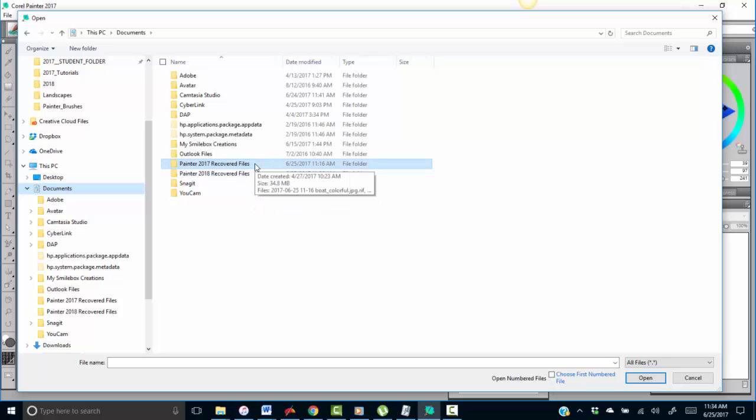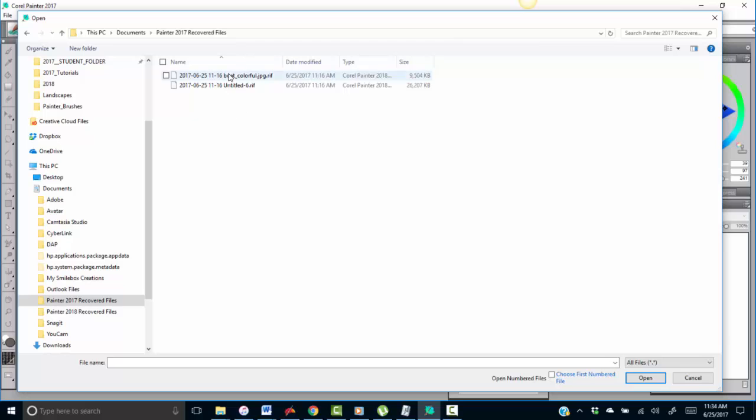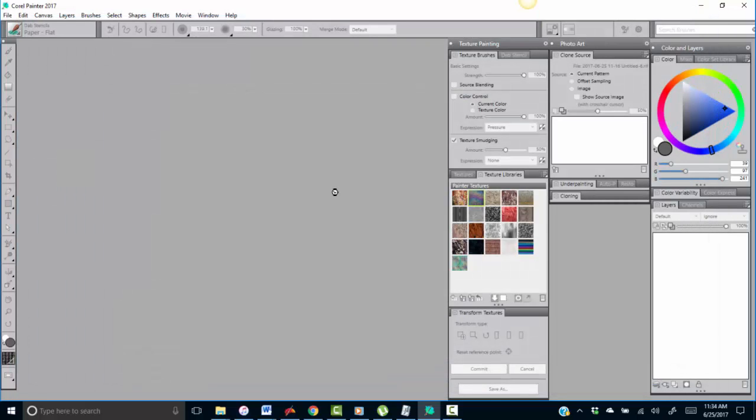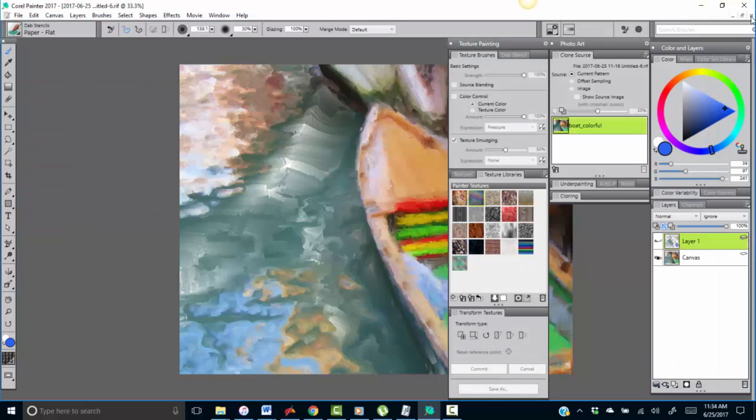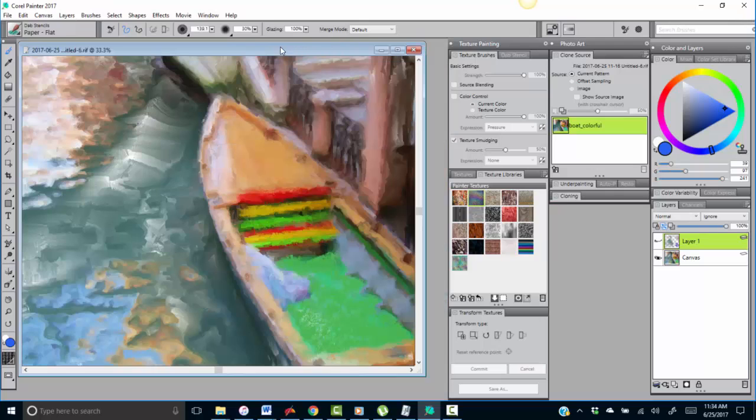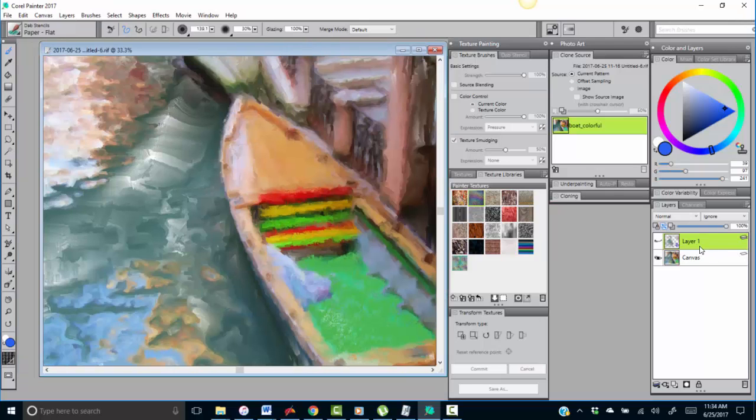So I'm going to open up Painter 17, and here's my files that crashed. This was exactly what I was doing. So if I open that larger one, which is the RIFF that has everything in it, it puts me right back where I was, even including the layer that I have closed for this lesson. So you're able to retrieve your documents.